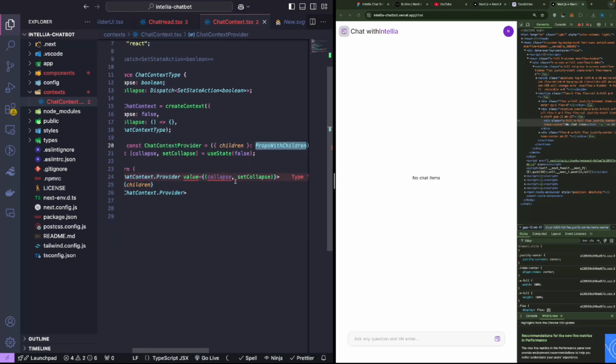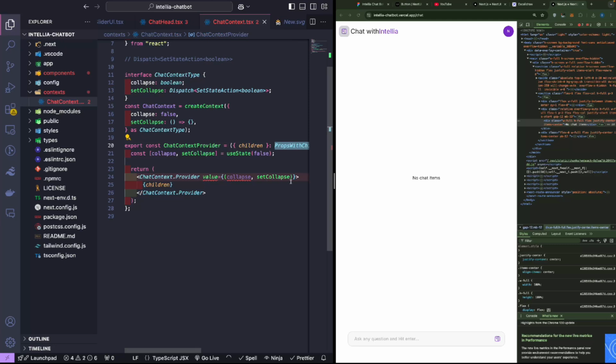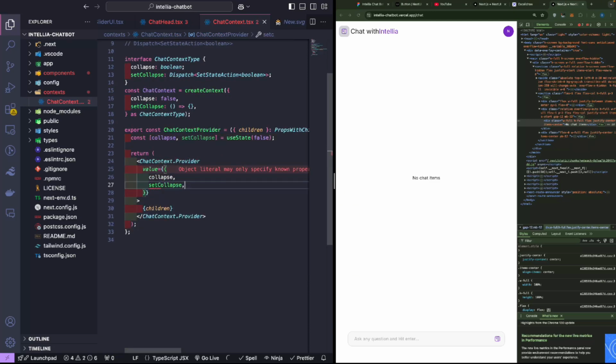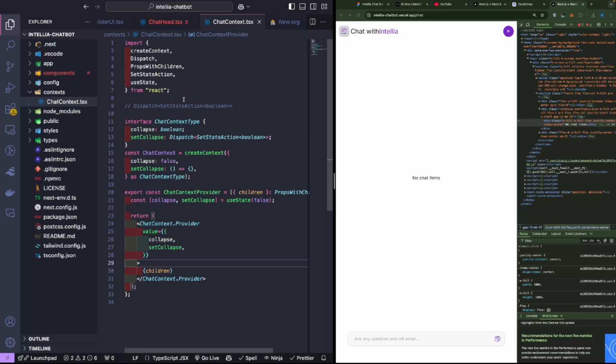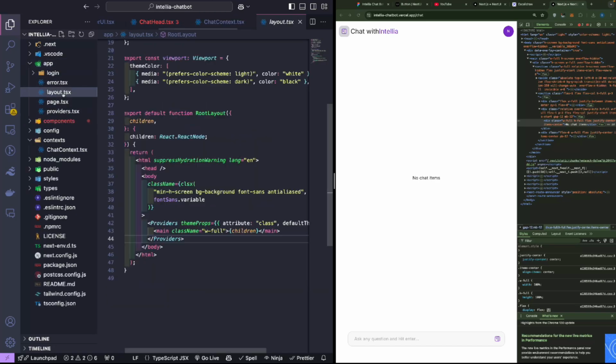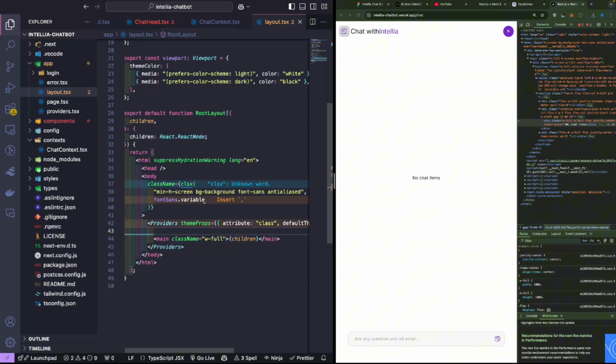And yeah, so here we have the value. The value should not be passed like this, sorry. It should be passed as an object which has collapse and set collapse as its value. And now we have our chat context. So let's use the chat context in the topmost part of our app, which is going to be this layout. Underneath this provider, I'm going to put the chat provider.